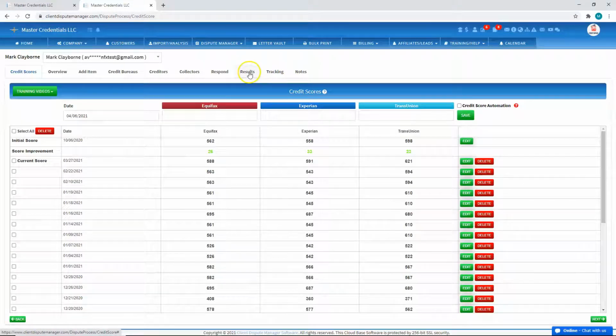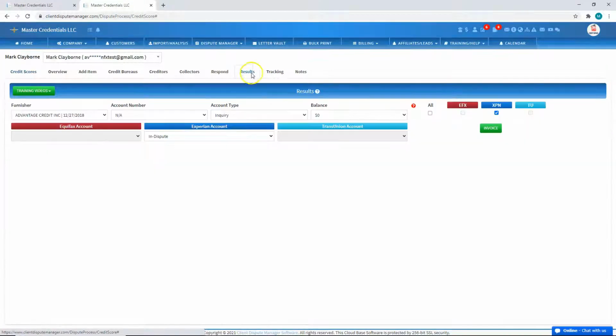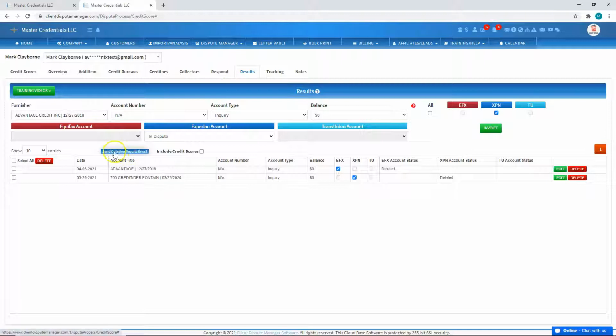If you go to results screen, there you go. So there's an option for you to send deletion results. So let's say, for example, these accounts have been deleted already. So you can just tick the boxes and send deletion results.